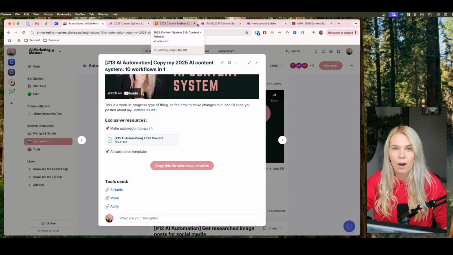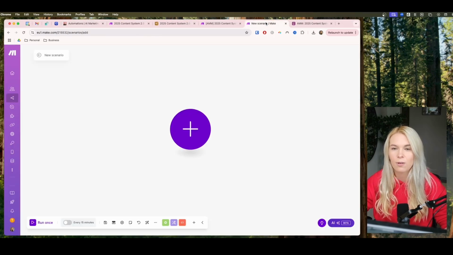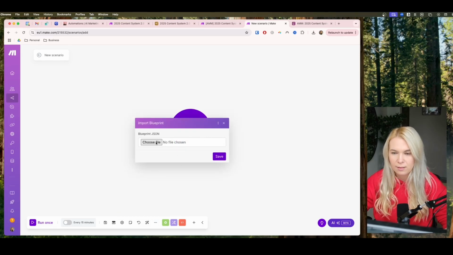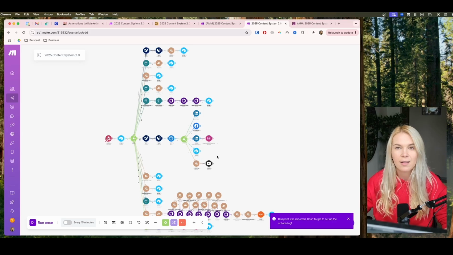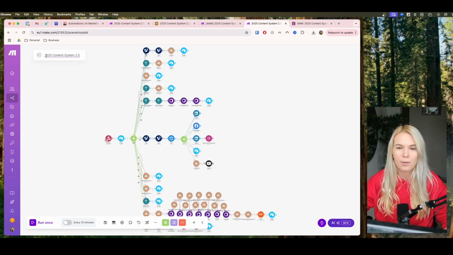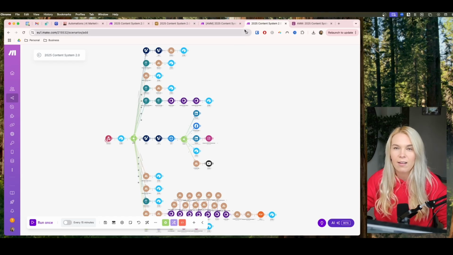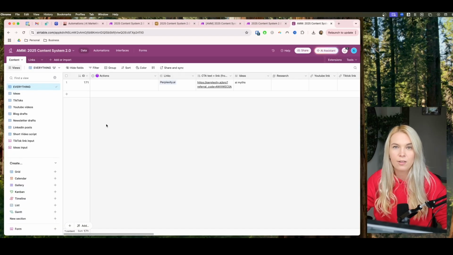And I'm going to show you how exactly then to connect everything. So go to make.com and here import the blueprint and then save, and it populates the whole system here. So this is the new system, as you can see from the name as well, 2025 Content System 2.0. And then with the Airtable template as well, you just copy the whole base and start using it as your own.